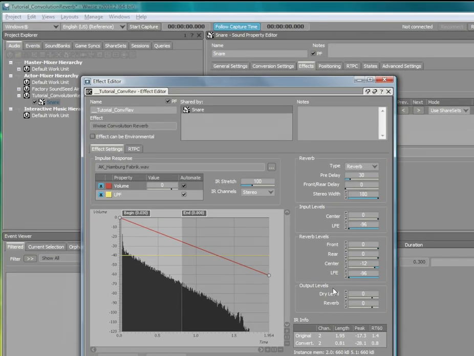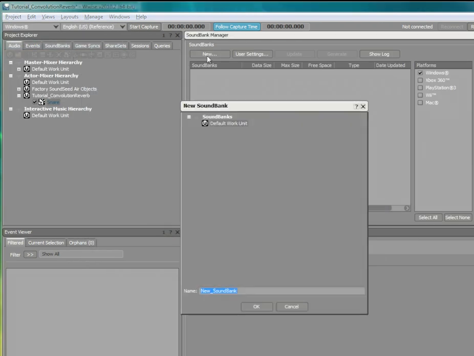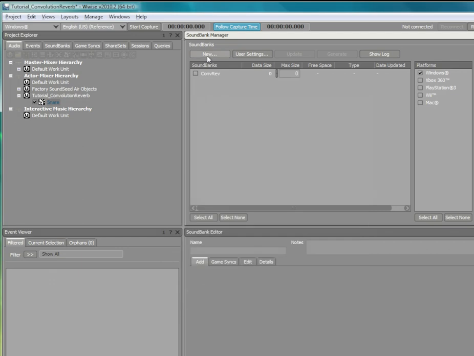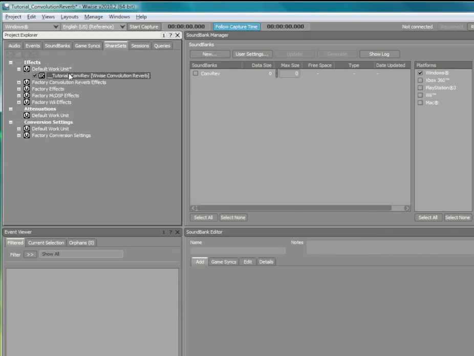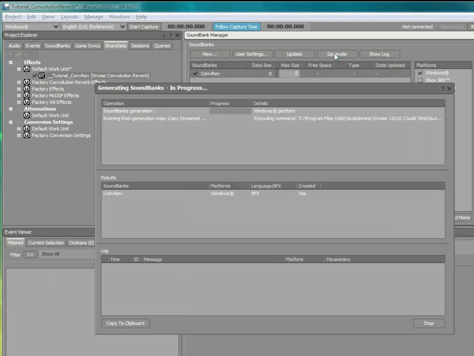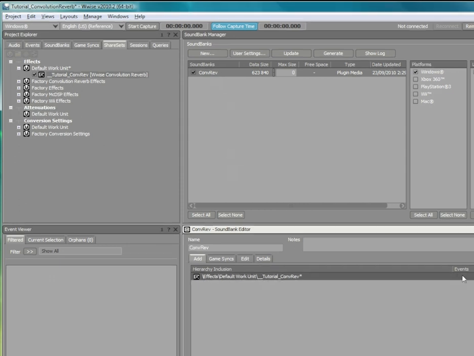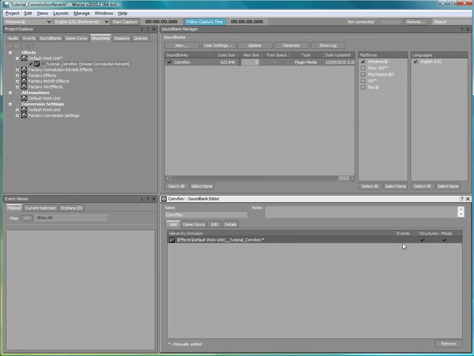To package an impulse response in a Soundbank, switch to the Soundbanks layout and create a new Soundbank for your effect. Locate the effect you want to package and then drag it to your newly created Soundbank. After generating the bank, you'll notice in the Soundbank Manager that the bank type is tagged as Plugin Media. Also note that the event checkbox is disabled on the Add tab of the Soundbank editor. This is because a convolution reverb ShareSet only contains structures and media. At runtime, the programmer will have to load the Soundbank containing the impulse response into memory in order to process the effect.